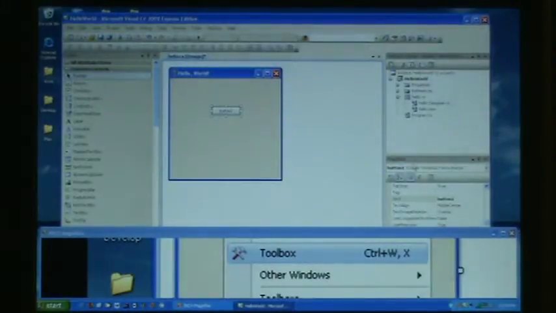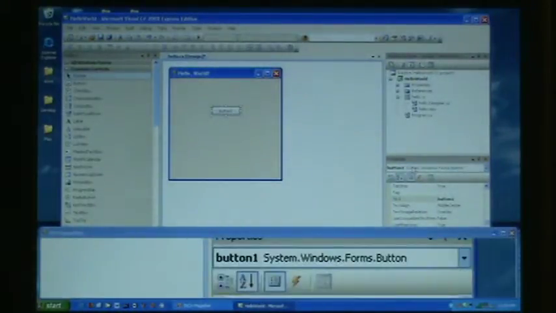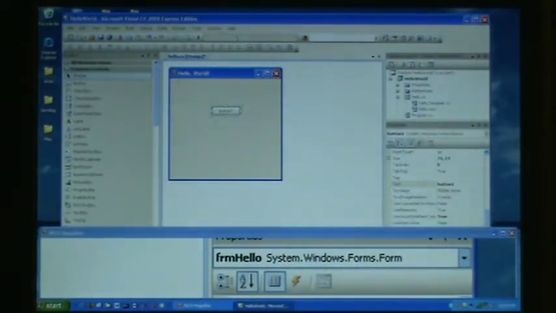Now you might notice here on the right side that the properties window has changed. It now says button1. Note that when I click on the form's title, the properties window changes with that. So the properties window always shows you the properties for the currently selected object. So whenever you change a property, make sure you're changing it for the object that you want to change it for. So let me click on button1 again. I'm going to change a whole ton of stuff for button1. I'm going to move this up so you can see this better.